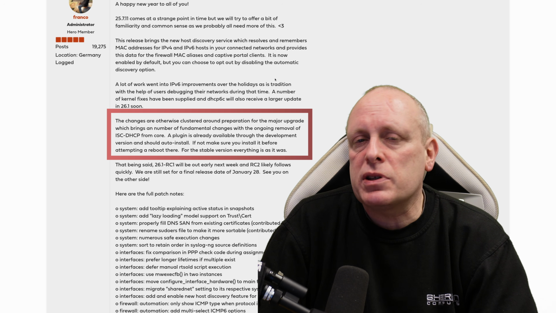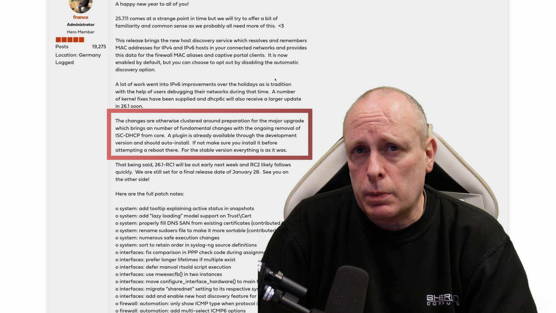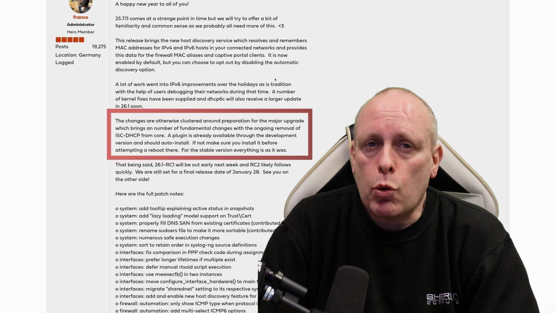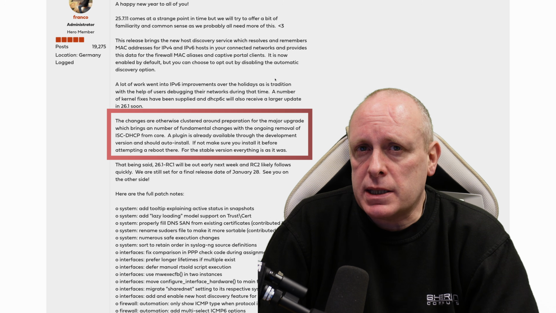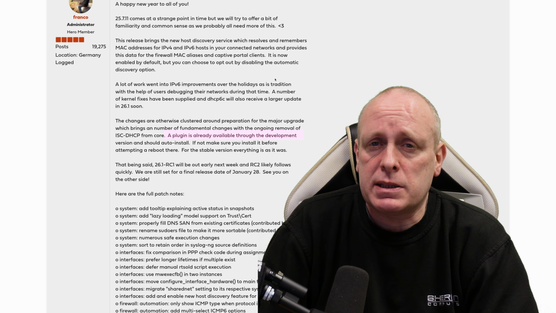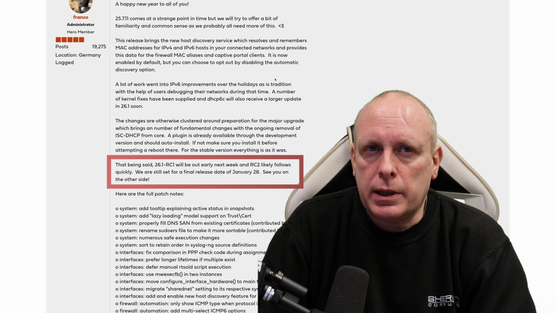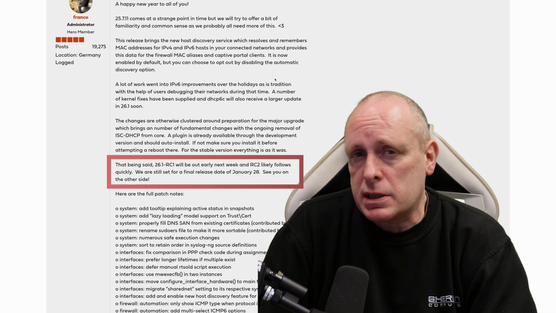Now in 25.7 stable, nothing changes just yet. Your current DHCP setup keeps working as before, but already in the development builds, ISC-DHCP has moved to a plugin, so if you have complex DHCP configs, I strongly recommend testing the 26.1 release candidates in a lab environment. The first release candidate is expected very soon, and the final release is still planned for January 28th.